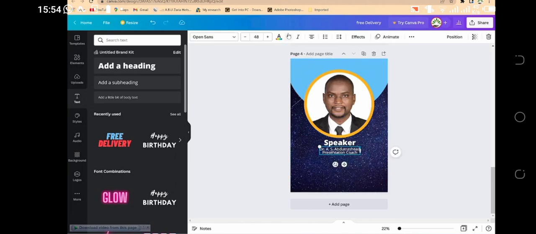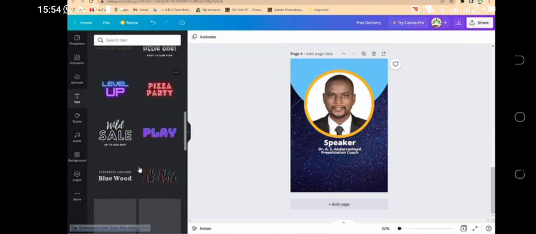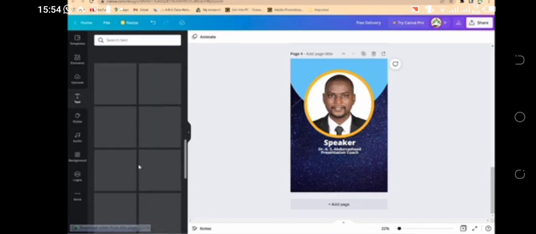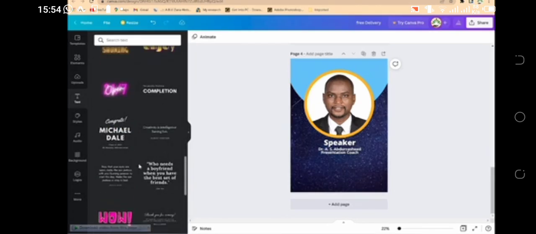So you can select and you can bold it if you want. You can italicize also if you want, and you can just go ahead and put the other details of the event from here. So this is presentation coach, and you can put other details. You can check from here. You can see different kinds of details that you can easily bring and customize.